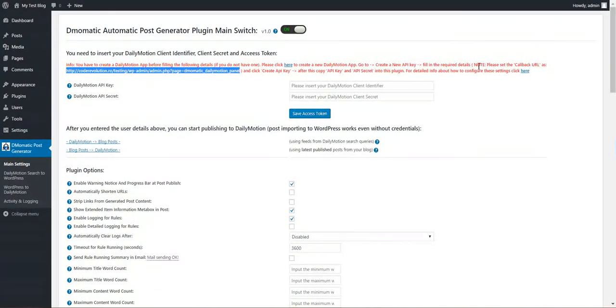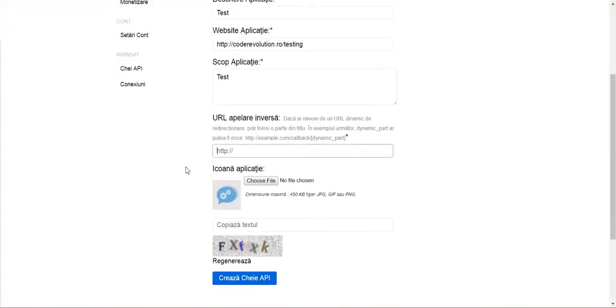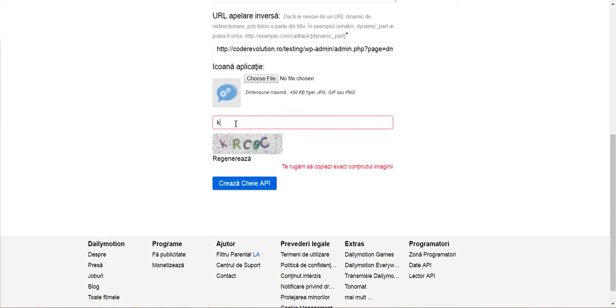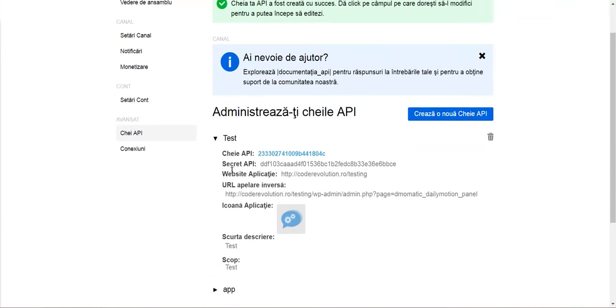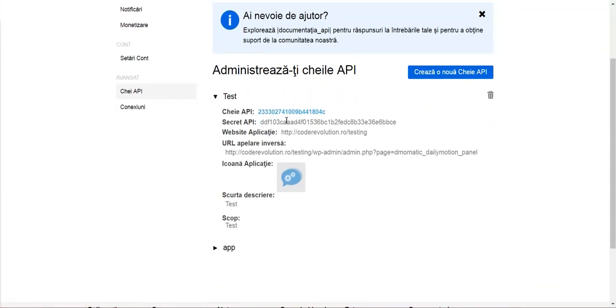Callback URL must be like this. This is required for the plugin to work. This is the callback URL and the captcha. Okay, I have failed to get. Okay, I have succeeded. Don't bother entering these app keys and secrets because I will delete this app after the testing.